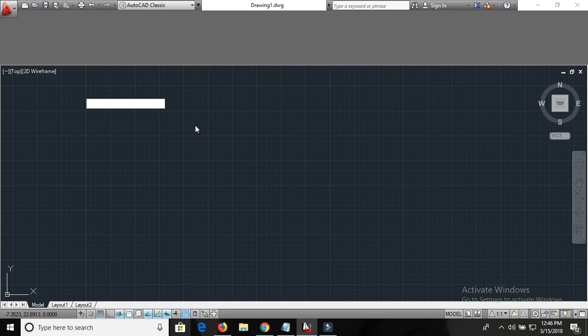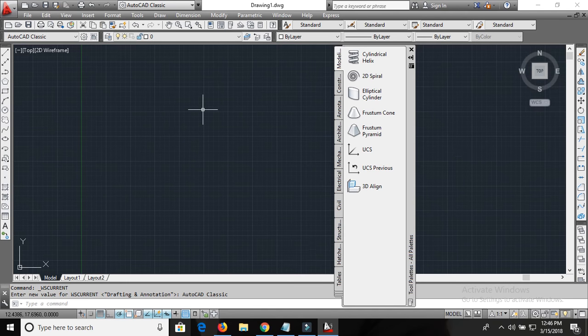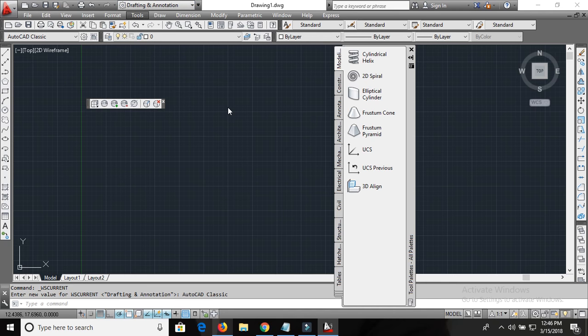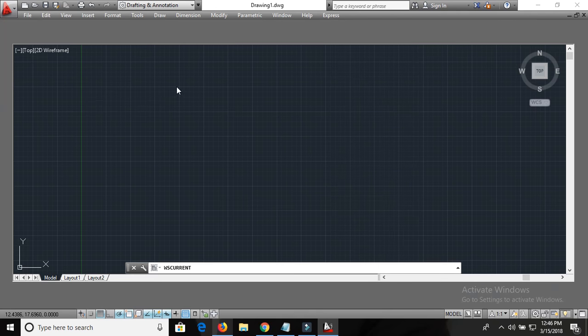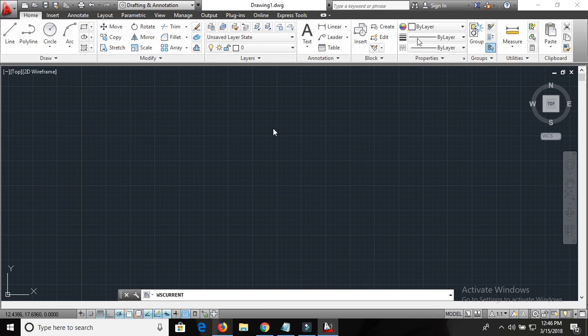When you click on AutoCAD Classic, the whole interface is going to change to AutoCAD Classic. Okay, so you can see now. If I go here and click on Drafting & Annotation, it goes back to the current workspace. Now it's converted to the Drafting & Annotation workspace. Yes, it's converted. Now you can see here we have this one.